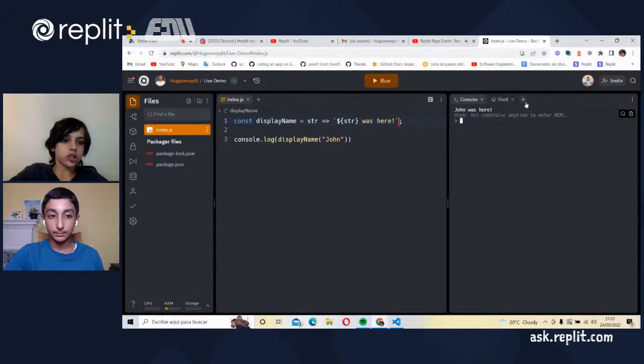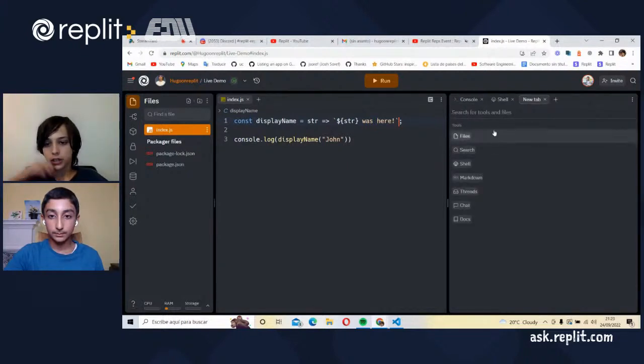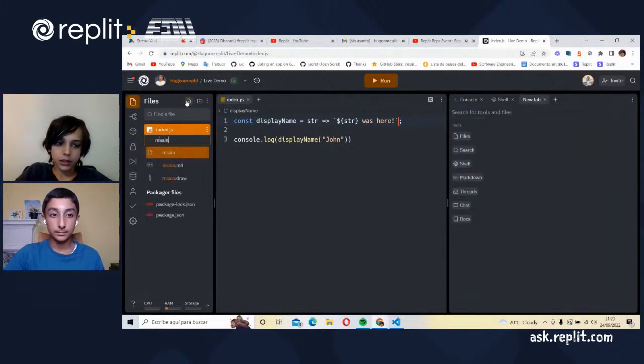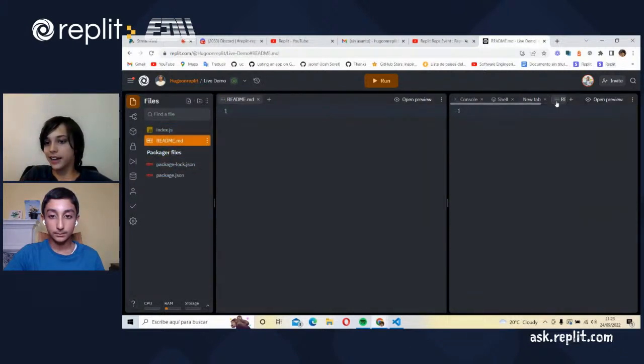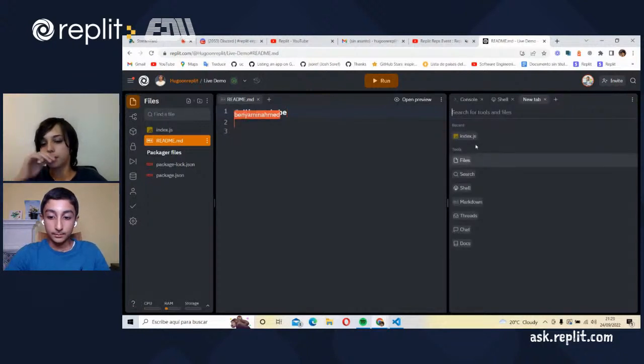Then I'm just gonna show the new tab system, which here we have. It's great. So if we create a new file, maybe called readme.md, and we just drag it here, it opens a new tab. It's actually really fun to do this, and then you can just delete that.